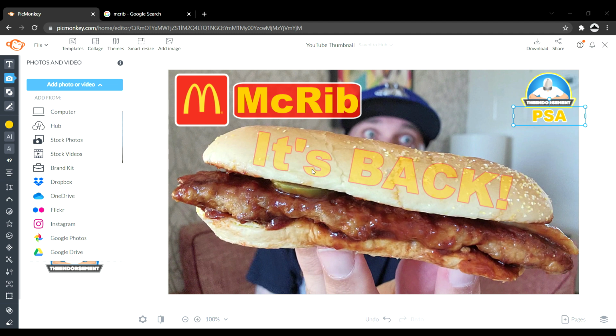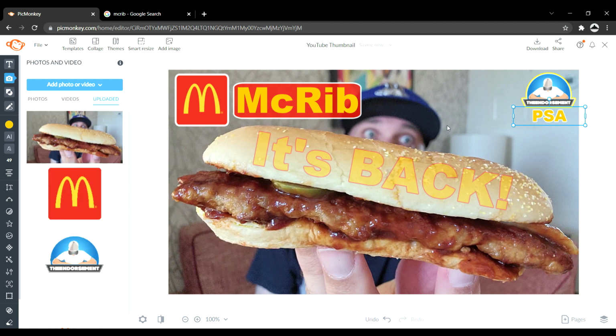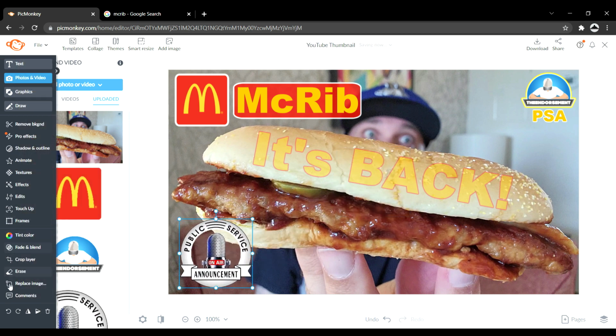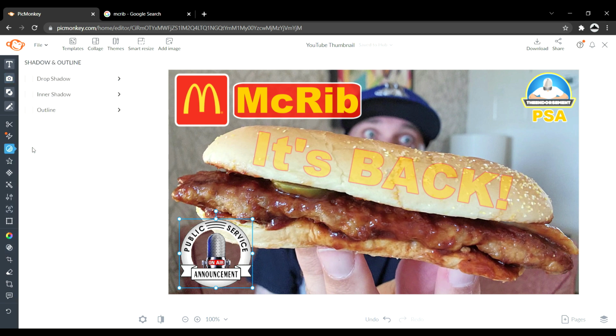So this is, I think, done, or just about done. This is what we're dealing with. Public service announcement, McRib, it's back. Got the item front and center, and yeah, I don't think I add anything else. Do I add something in the bottom left? Yes. All right. So it is a public service announcement, which I have in one of my files.